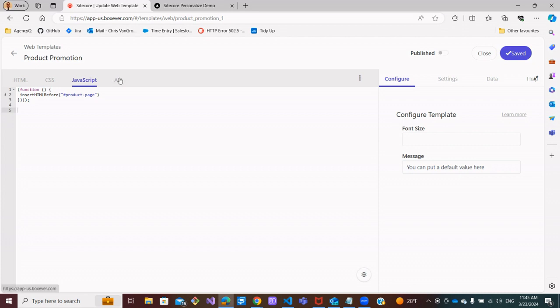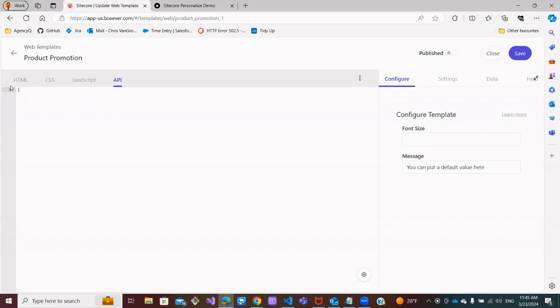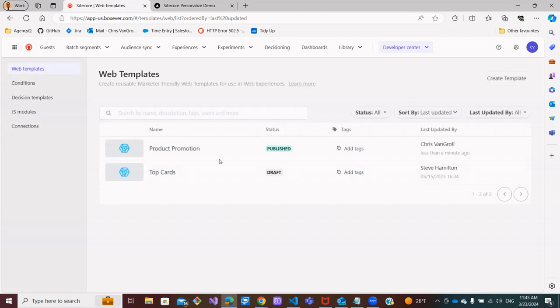All right. And then the API, we're going to leave this empty. We're eventually going to be getting some data from our decision model. So that would be whatever related product the decision model suggests to us. We're not there yet, so we're going to leave this empty, but we're going to see the rest. I'm going to save, publish, and then, okay, our template is created.